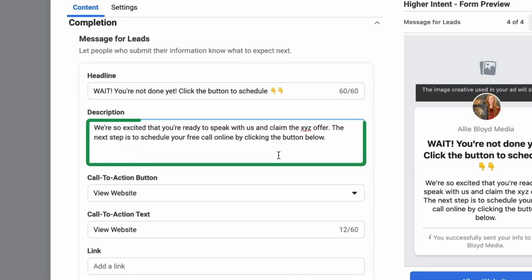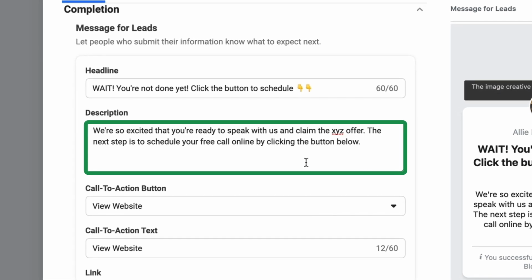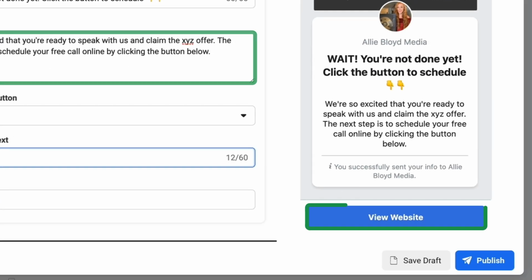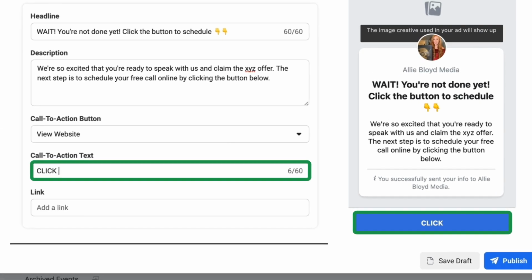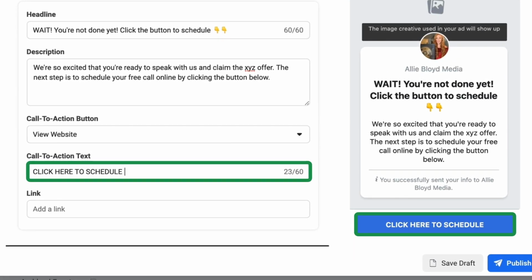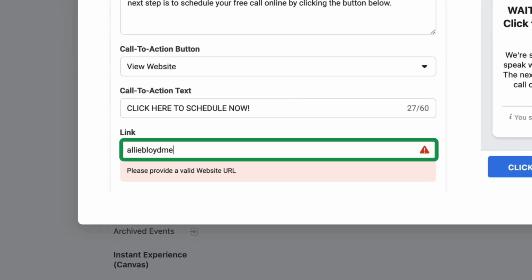Depending on what it is that you're actually getting them to opt in for, we want to tell them why there's another step. I don't want to give a ton of details because all that I care about in this moment is that button. We're going to change the call to action text from view website to click here to schedule now. And then we are going to add our link.